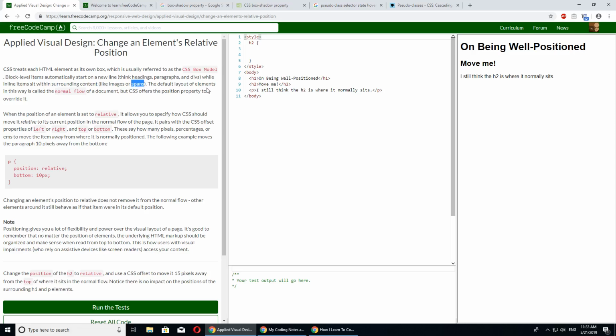The default layout of elements in this way is called the normal flow of a document, but CSS offers the position property to override it. When the position of an element is set to relative, it allows you to specify how CSS should move it relative to its current position in the normal flow of the page. It pairs with the CSS offset properties of left or right and top or bottom. These say how many pixels, percentages, or EMs to move the item away from where it normally is positioned. The following example moves a paragraph 10 pixels away from the bottom.